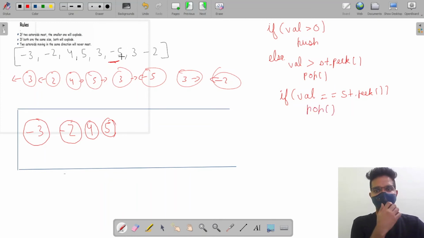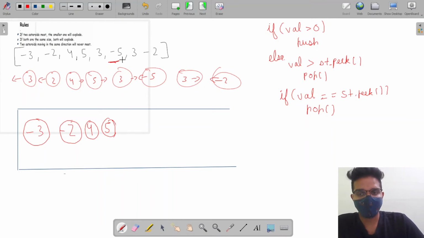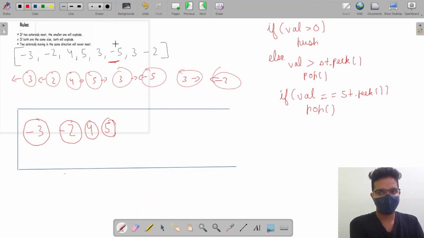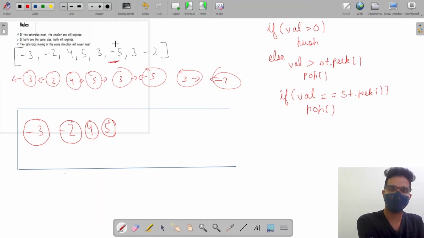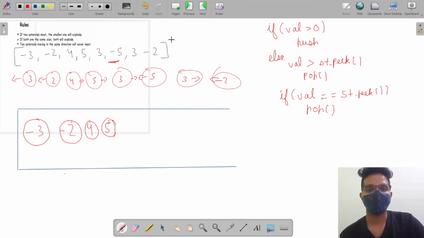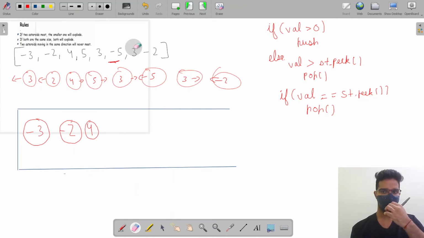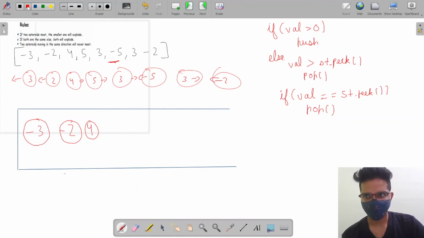Also, you must be wondering that we have to pop this -5 as well. But think of it, we never included -5, because we are only pushing when value is positive. So what will happen? 5 will collide and we won't push -5. Now comes 3, and -2.